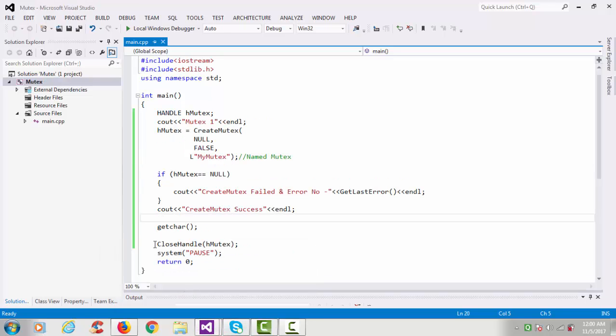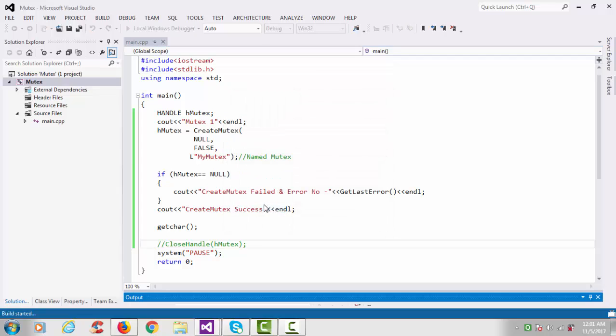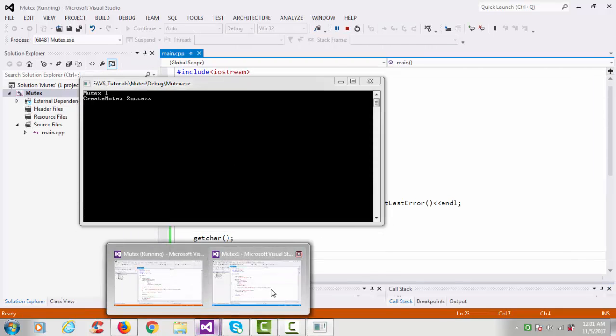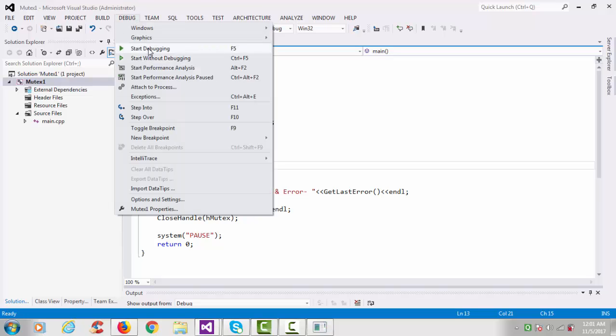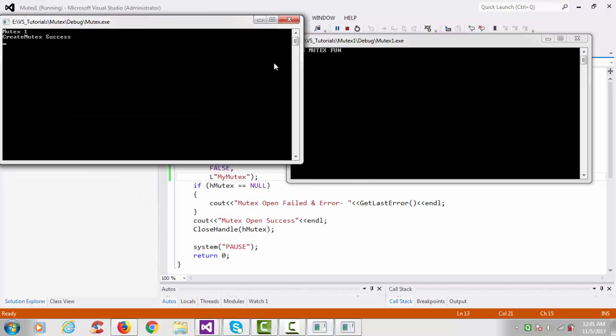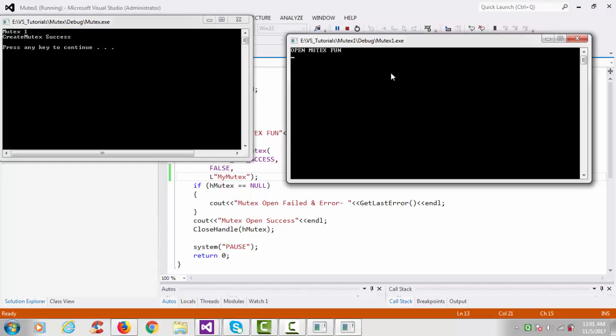in this function I have to first close this handle. Okay, and debug once. So now the CreateMutex success, and go to that function in this program and run once. So OpenMutex, and here the CreateMutex function. So this one, come to that window, see, the mutex open success.